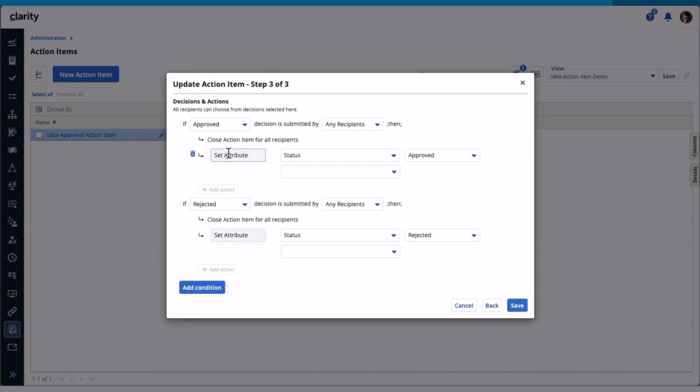So what happens if the action is approved? It'll set the status attribute to approved. And what happened before, when it was set, now we could send a notification if it's approved or rejected. That's the enhancement. Then also, if it's rejected, it will set the status to rejected and then send the notification so the manager on the idea will know. So those are at least the setup changes for the action item.